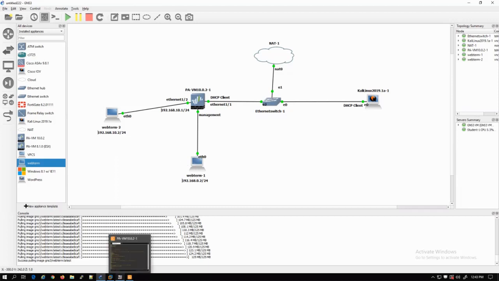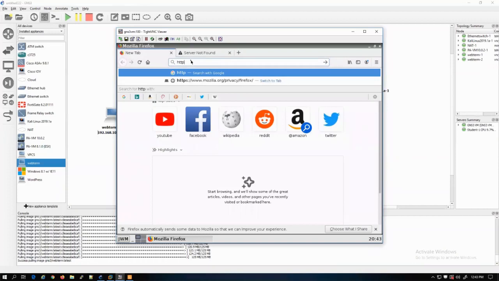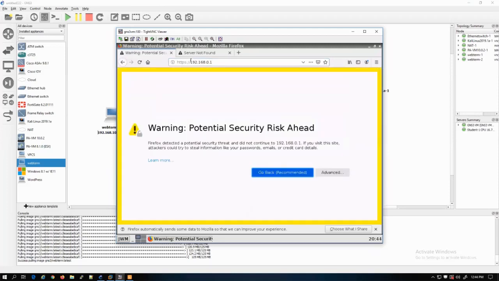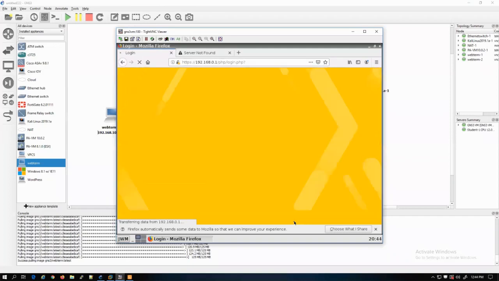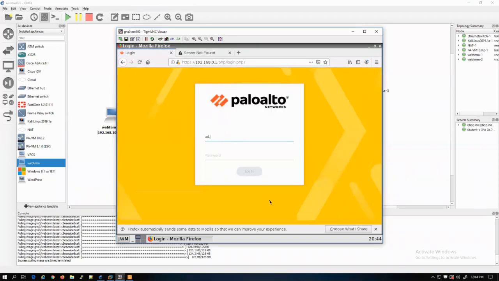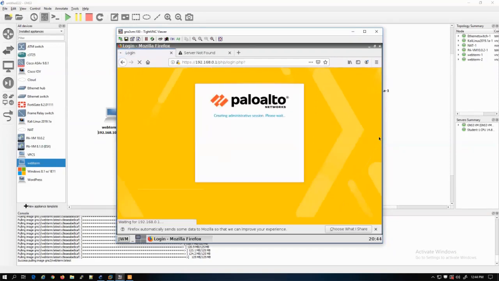So let's note this one, WebTerm. HTTPS 192.168.0.1. Okay. Admin, and I set this password.